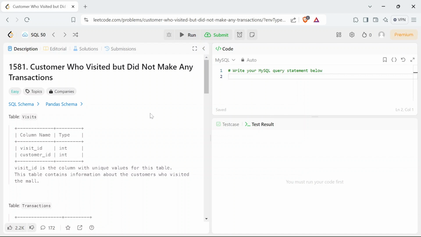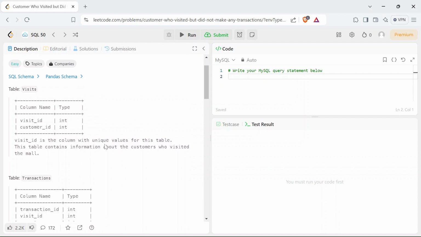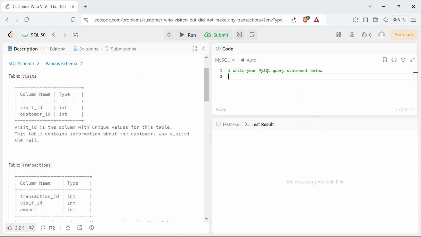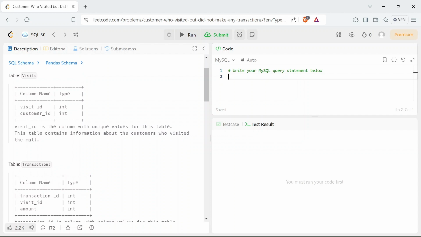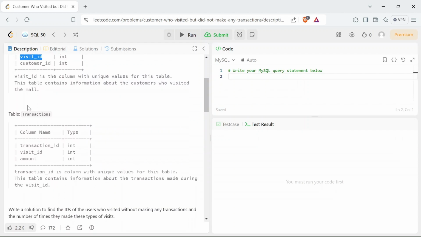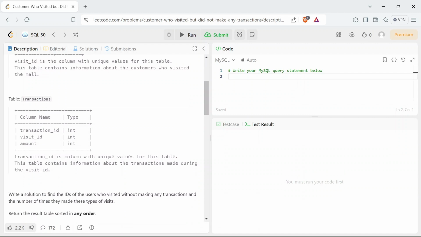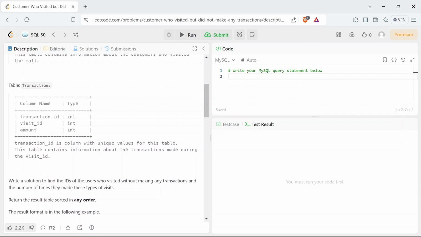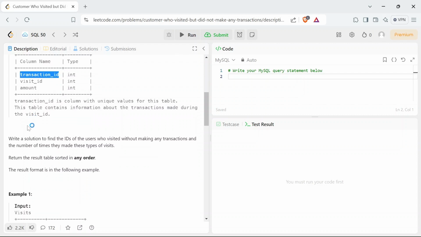Today we'll see a LeetCode question: customer who visited but did not make any transactions. Here we have a visits table which contains visit ID and customer ID. Visit ID is the primary key for this table. We have another transactions table which contains transaction ID, visit ID, and amount. Here transaction ID is the primary key. So we'll jump into the question.